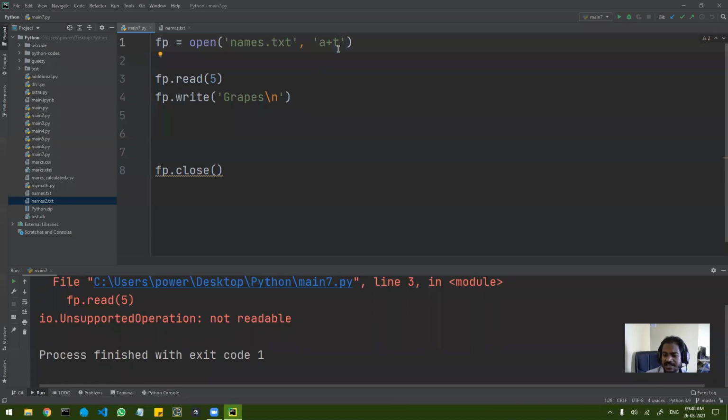So T means text mode. Normally this will work if it's a text file, or a text-based file like a CSV file or anything like that. But if it's an image file, a video file, or any binary file, then text mode will not work. So for that you will need to put B. B stands for binary, so read binary file.